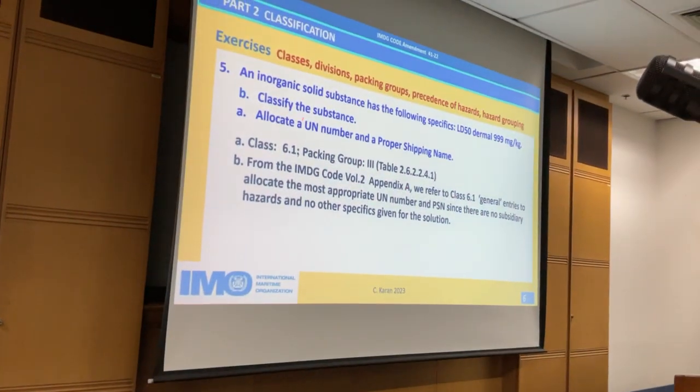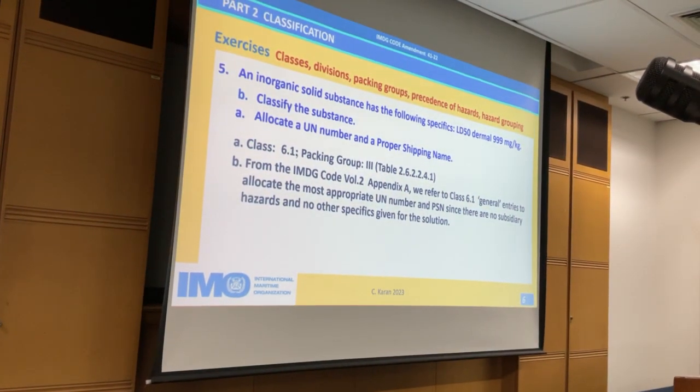241, which is for toxic substances. Please find the table, and I will tell you about the table. I will answer questions. I know you have lots.